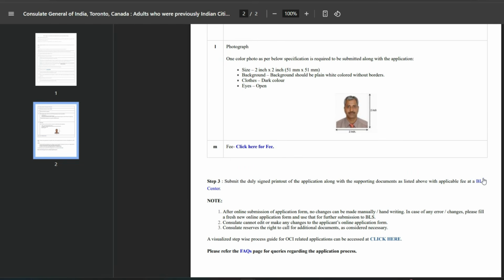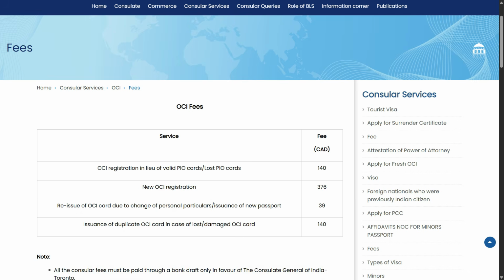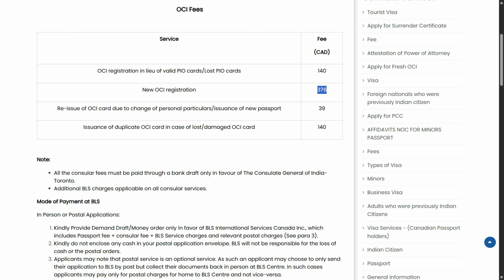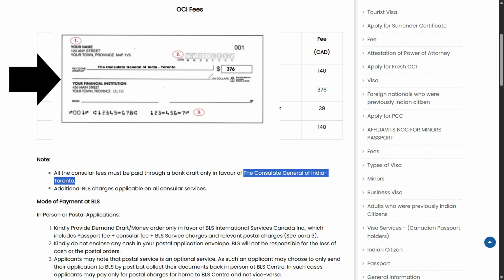Then we come down, photograph, we looked at this in detail. And then the fee section. I'm on Consulate General of India Toronto website. Whichever country you are, you'll have to go to that website and see what the fee is. And here you can see for the new OCI registration for the Toronto jurisdiction, it is 376 Canadian dollar. And this has to be paid through bank draft only in favor of the Consulate General of India, Toronto. This is one part. The Consulate General of India, Toronto, $376.